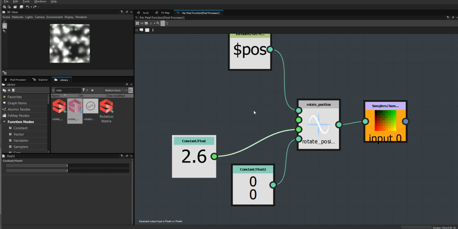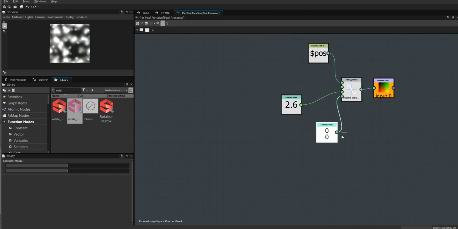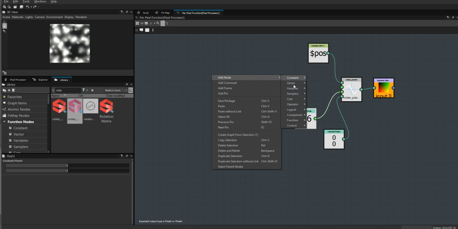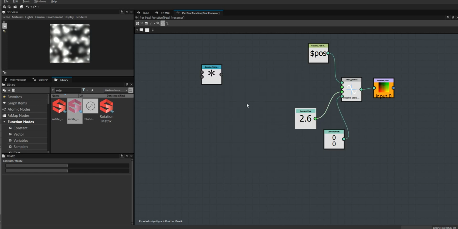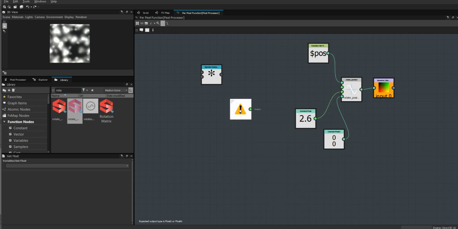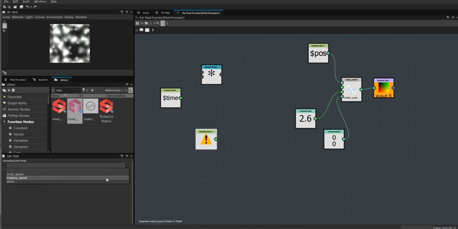So the only thing we now really need to address for this pixel processor is the actual angle, which is our animation. So again, we've done this a gajillion times before. We're going to get multiplications, and then we're going to need our variables. So we're going to get two float ones. So one of them is our time, and now we're dealing with magma speed. So the other one is going to be our magma speed.